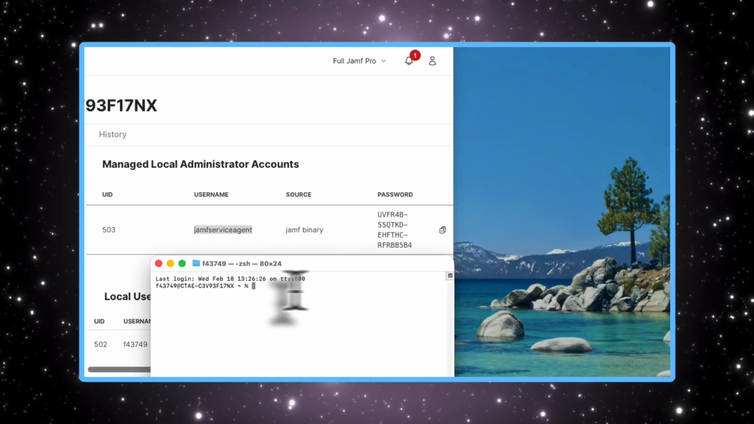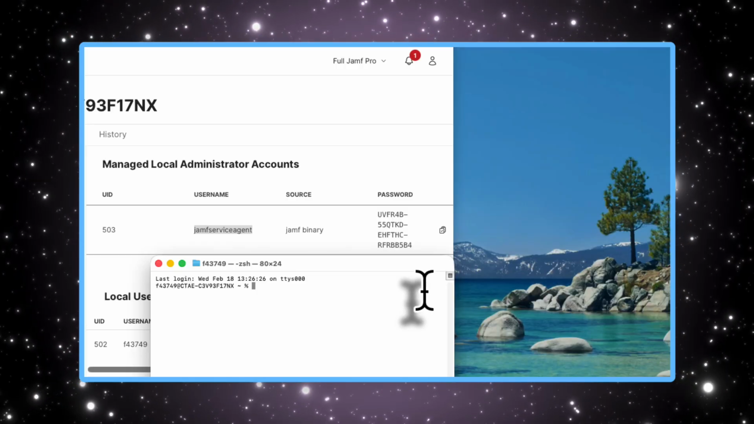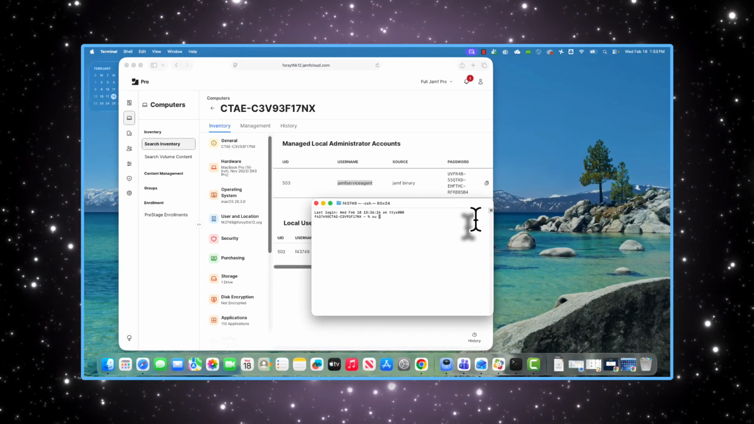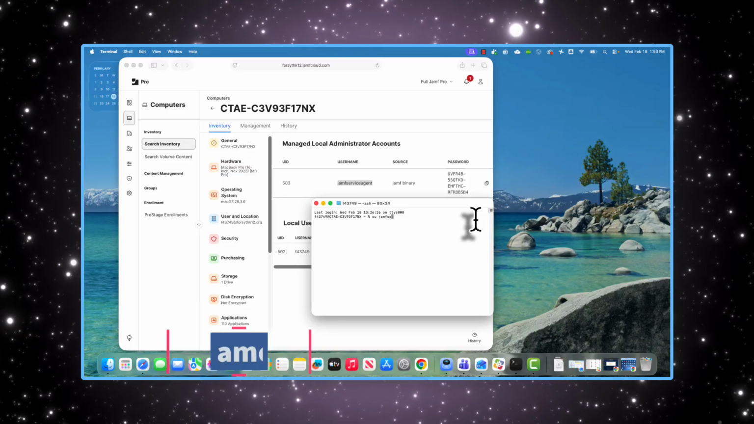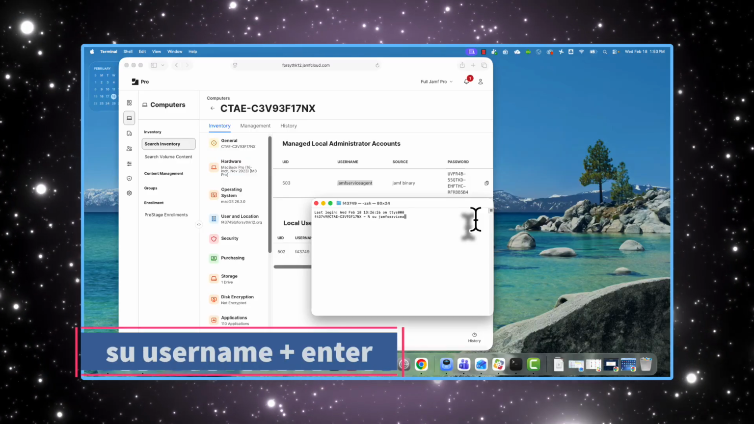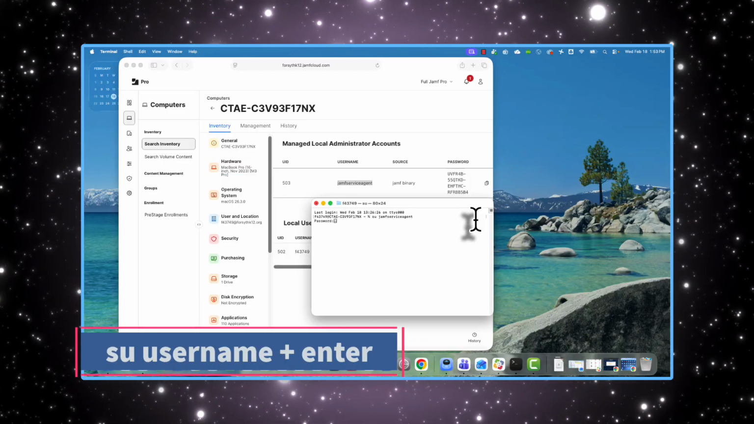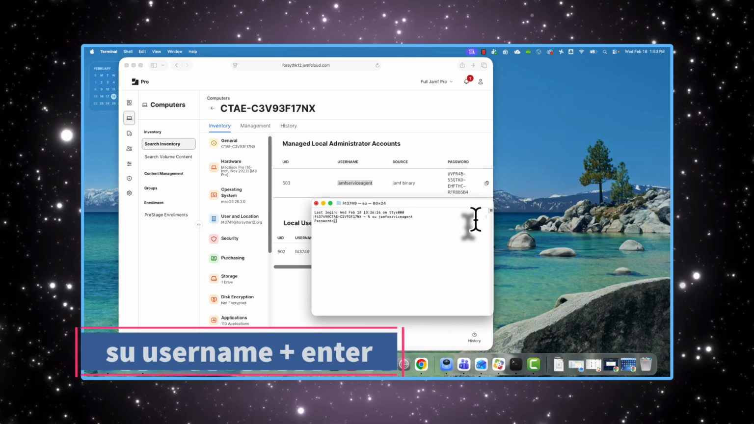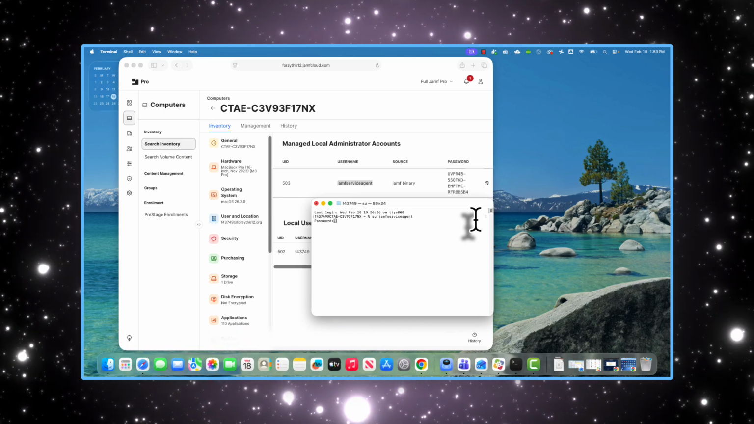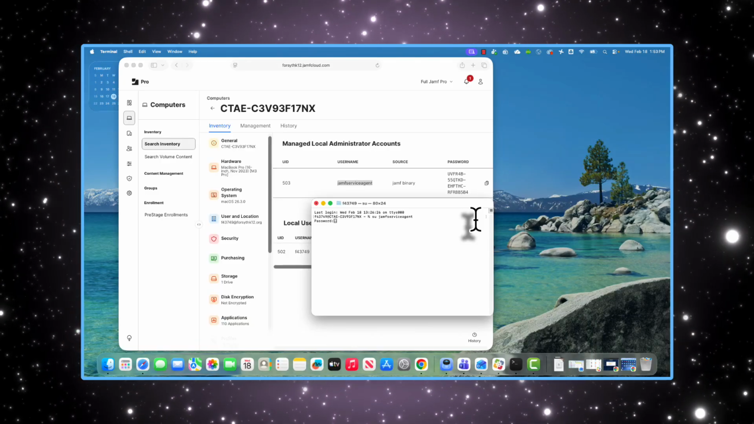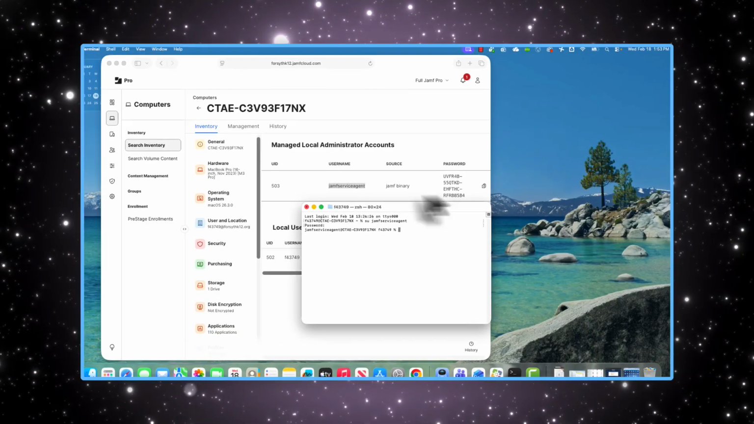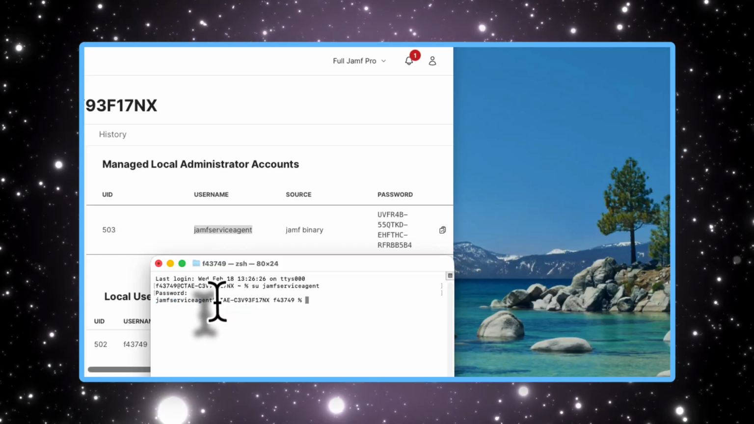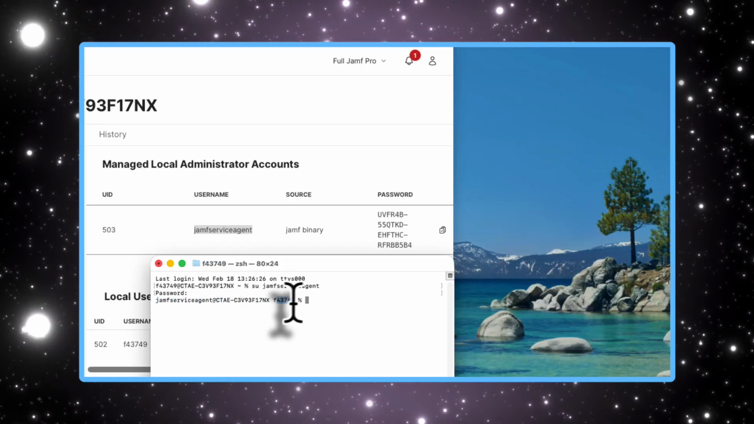Okay. So to change the user while I'm inside a terminal, I'm going to do su space, type in the username, and then enter. And then it asks for the password, so I'm going to do Command plus V to paste it. You won't see it type anything on the password, but it's there. Just hit enter. And now I've switched over to that new user. See right there, Jamf Service Agent on this machine with that standard user.